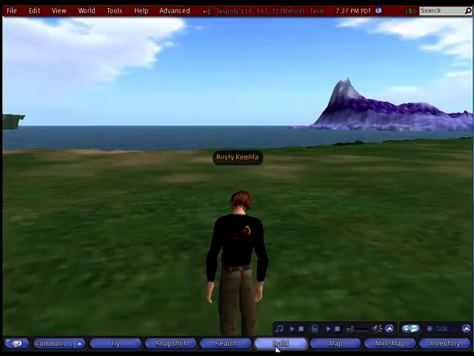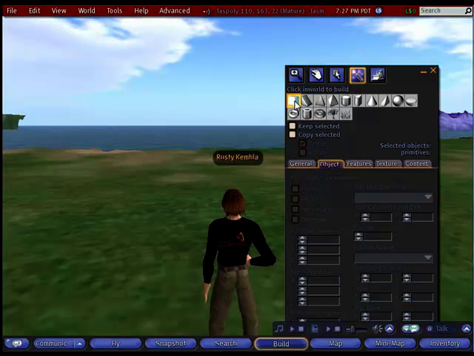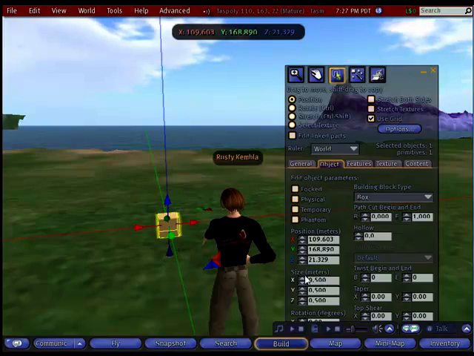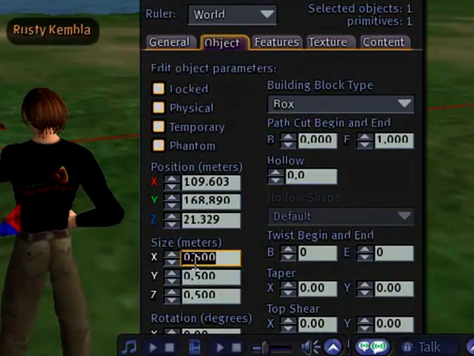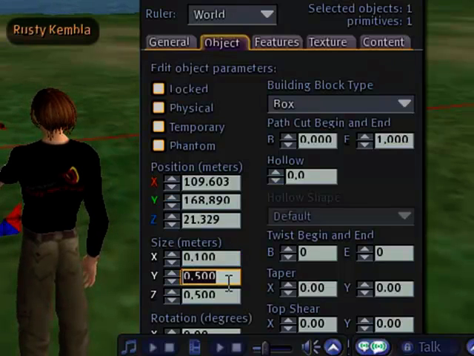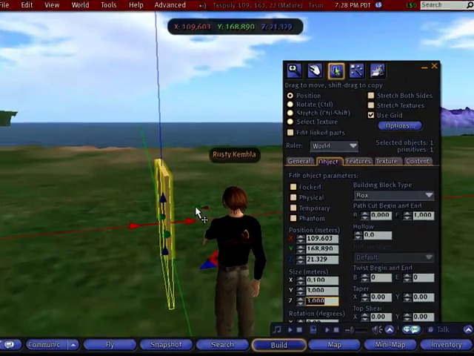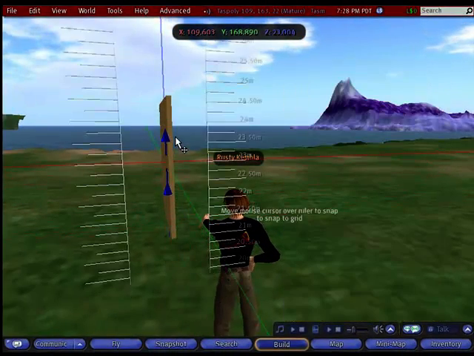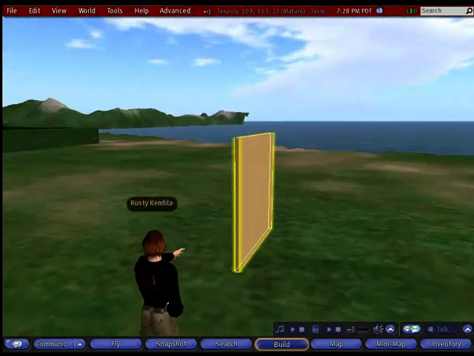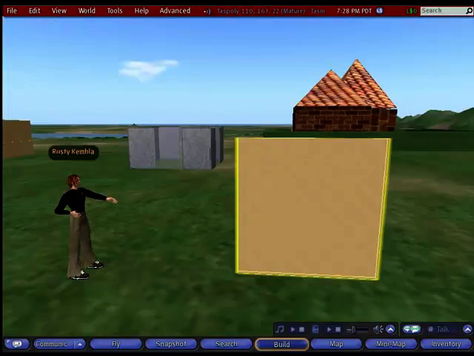Tutorial is about how to build walls and windows. If I click on the build tool and just select cube and create a cube, and if I move into the size boxes, I'll change the X to 0.1 and the Y to 3 and the Z to 3. So that gives me something which is thin, and I'll just raise it up so that it's just sitting at ground level. 3 meters by 3 meters and just 0.1 meter thick.